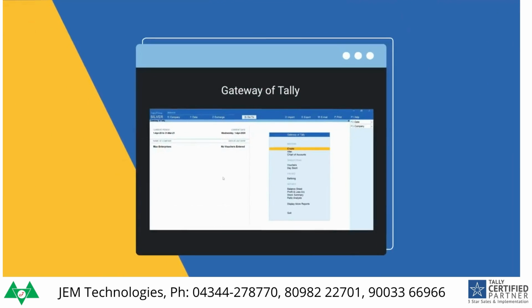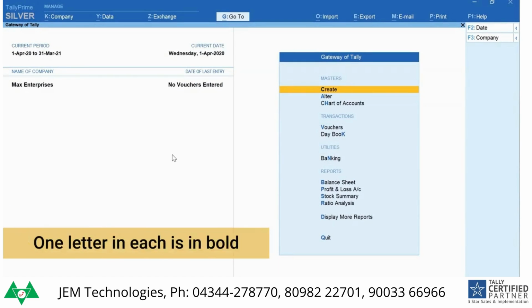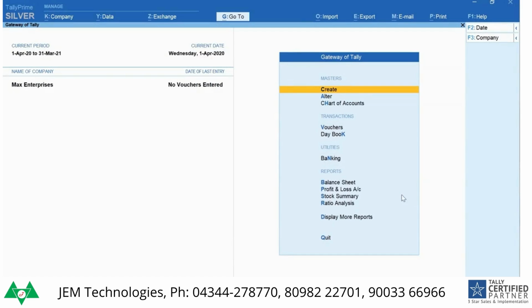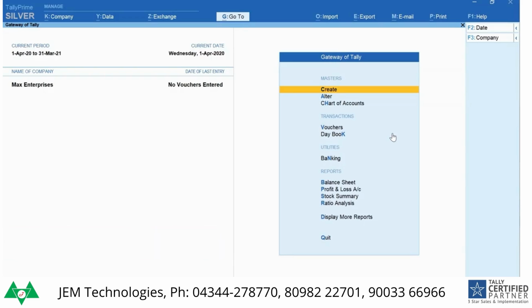We are now on the gateway of Tally, which is the main menu of TallyPrime. Let's start with a tip for you. For every option that you see in the menu, one letter in each is in bold. For example, in Balance Sheet, B is in bold, and in Vouchers, V is in bold. These letters are the shortcuts for you to quickly go to each option. So you press B for Balance Sheet, V for Vouchers, and so on.